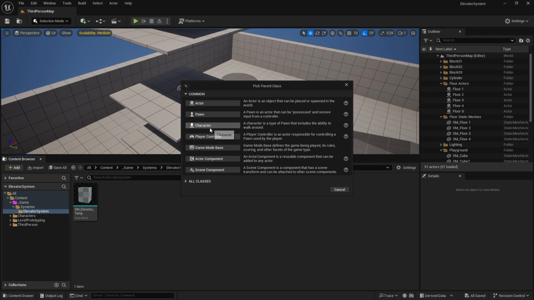And there's this character. Character is a type of pawn, okay? So character is a pawn. Pawn is an actor. Actor is an object. Basically, that means character has data because it's an object, and it has these transform properties because it is also an actor. And character is a type of pawn, so it can be possessed.